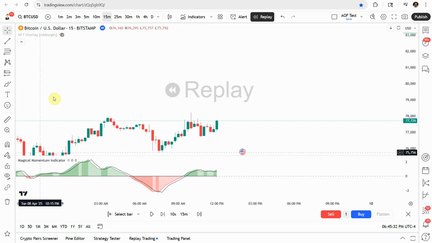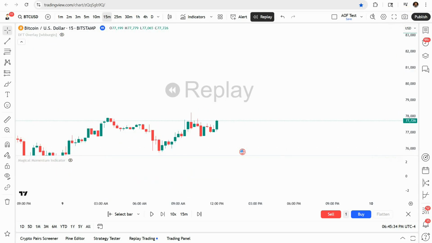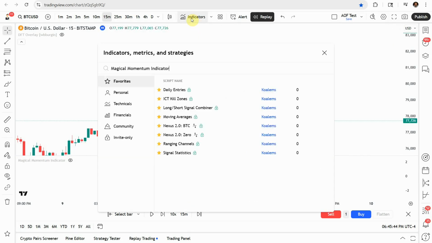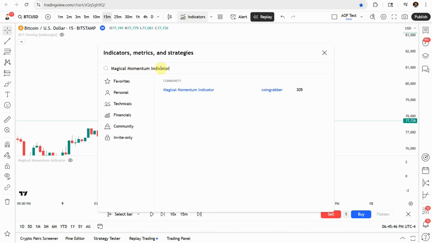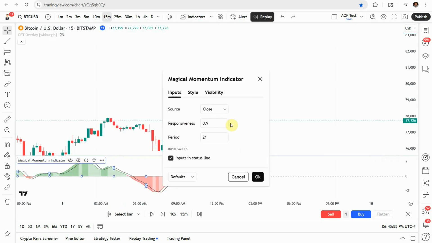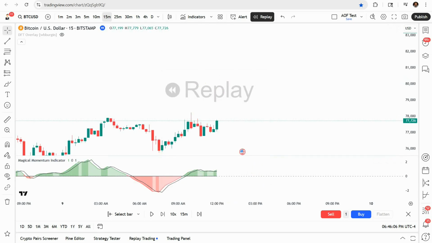So we'll just hide the two indicators we have on screen. Now, the first indicator we will add to the screen is going to be the magical momentum indicator. This one right here. We'll jump into the settings, and under the period, we'll change that to 21. Everything else can stay on the default settings. Let's go ahead and click OK.